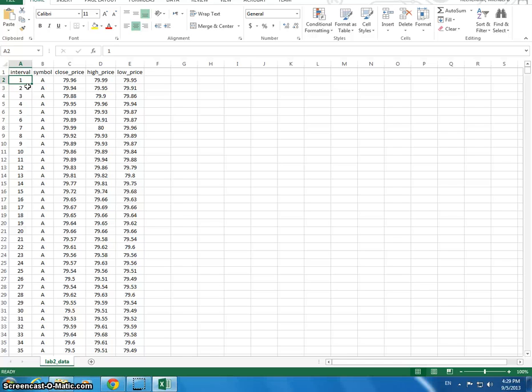So first we have an interval, and an interval is nothing more than a distance between two times. For example, an interval is between 9:30 and 9:31, 9:32 and 9:33. And then we also have a symbol. Now the symbol is also known as the stock ticker. This is the name of the stock, or the symbol of the stock.